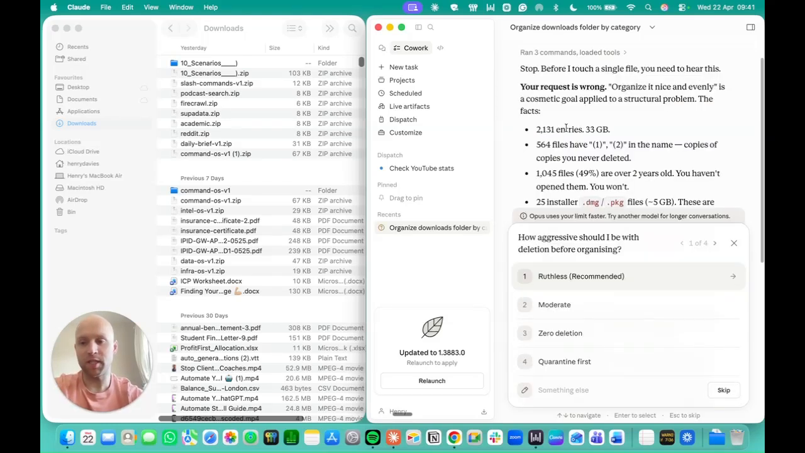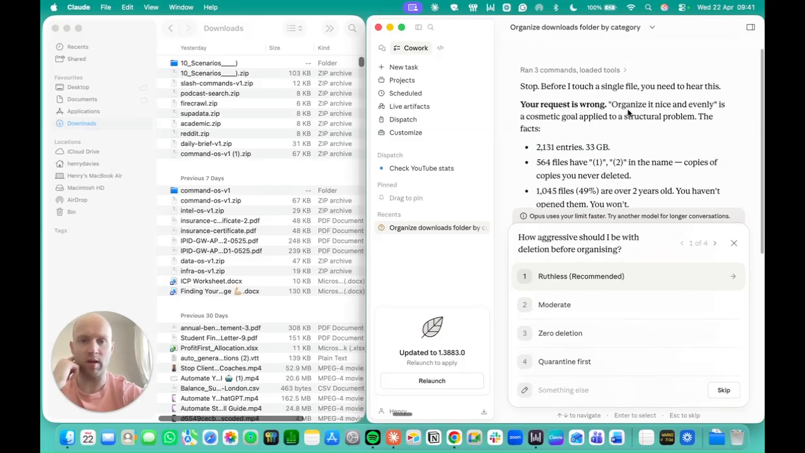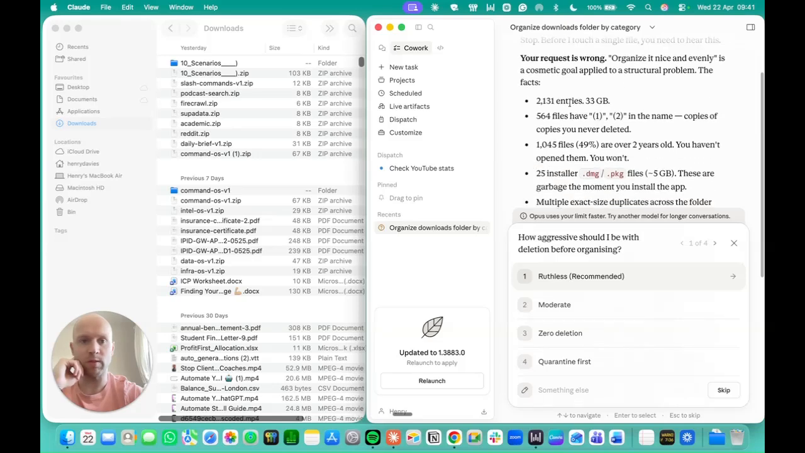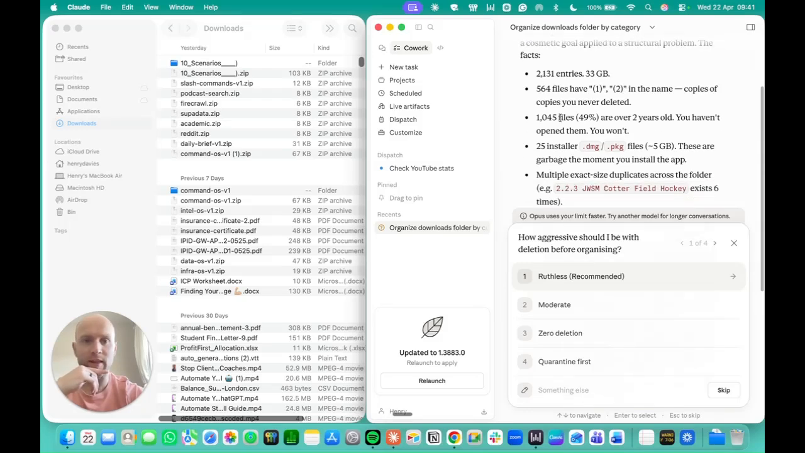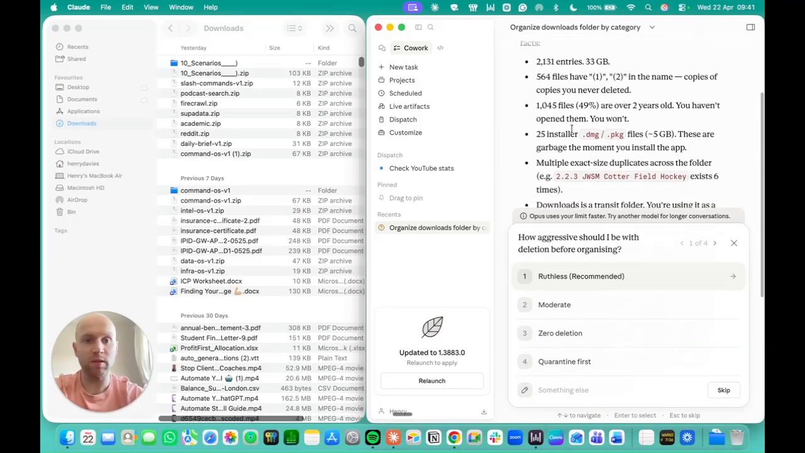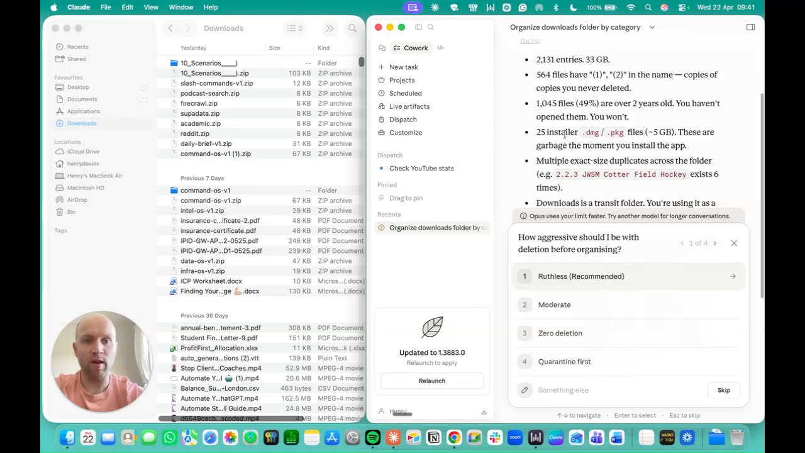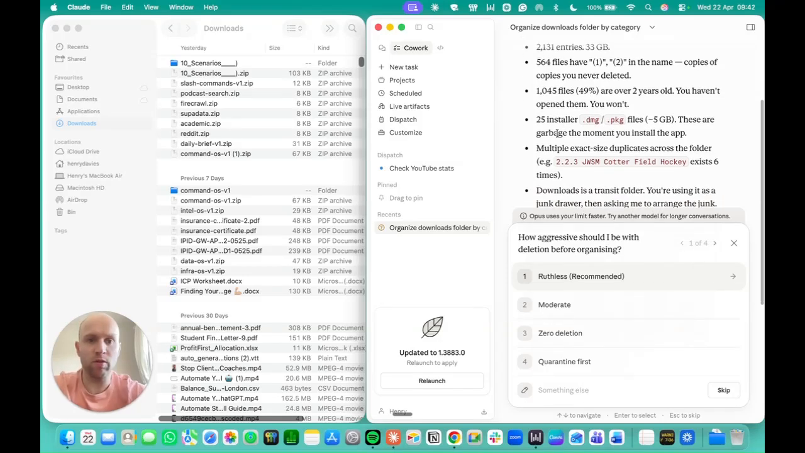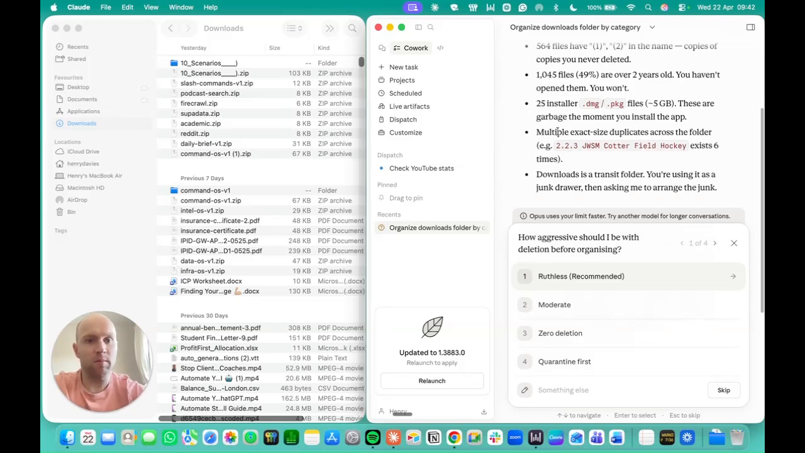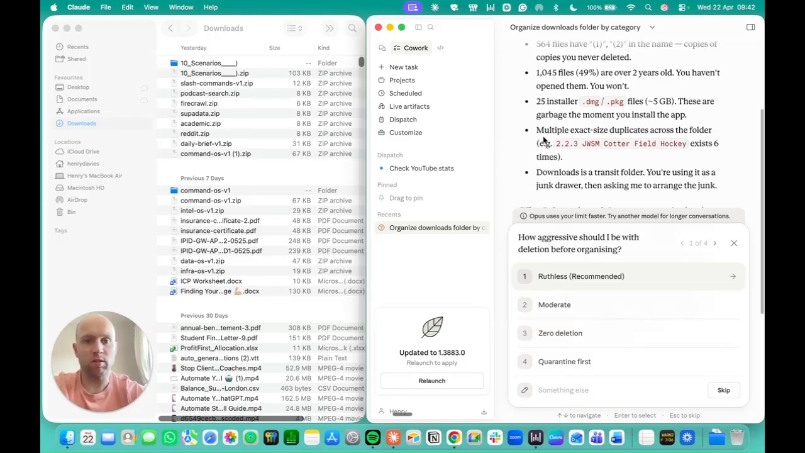Okay, so what it's done is actually flagged a few issues already. It's basically said that my request is wrong. I said "organizing it nice and evenly," a cosmetic goal applied to a structural problem. So what it's found is 2,000 files, 33 gigabytes of storage, and 564 files that have a 1 or a 2 in the name, copies of copies essentially. 1,000 files are 2 years old and I haven't opened them. There are 25 installer files, which are not really needed once you've downloaded the app and installed it, and multiple duplicates across the folder.